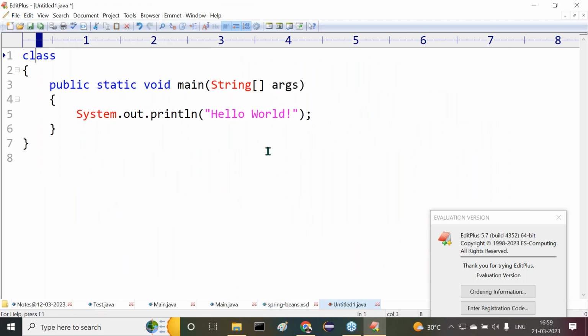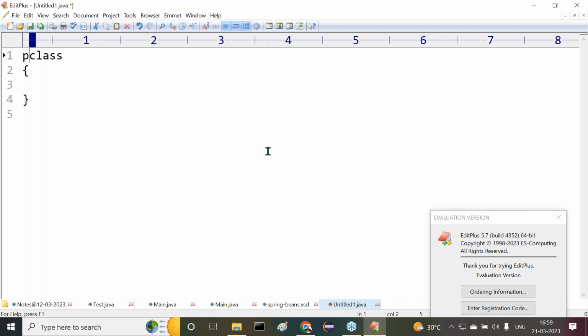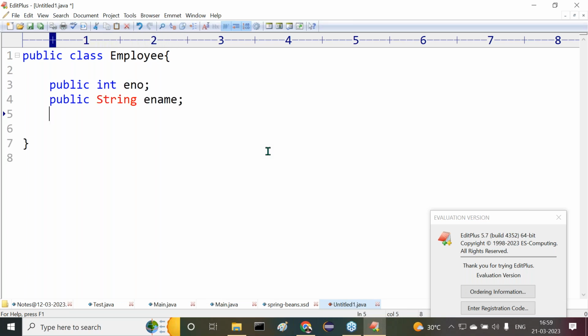Automatically I'm getting this content here. I don't require this main method and all this content. Now just observe carefully. Public class Employee. Class Employee I have taken. Inside this Employee, I want to take some variables. What are the various variables here? Public int eno variable. Public String ename variable. Public float esal variable. Public String eaddr variable.